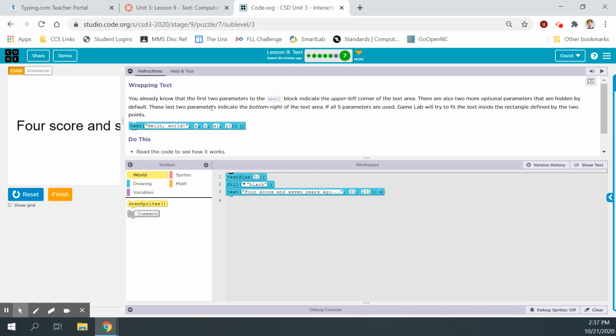Wrapping some Christmas presents. All right, you already know that the first two parameters on the text block indicate the upper left corner of the text area. There are also two more optional parameters that are hidden by default. These last two parameters indicate the bottom right of the text area. If all 5 parameters are used, GameLab will try to fit the text inside the rectangle defined by the 2 points. That makes pretty good sense.